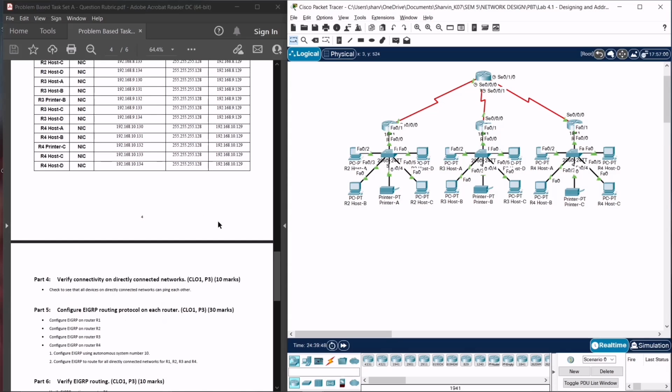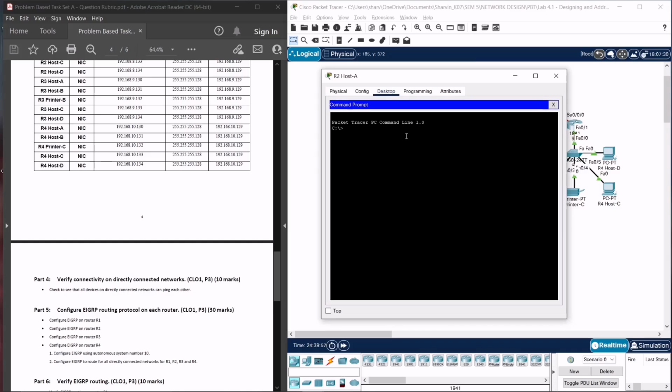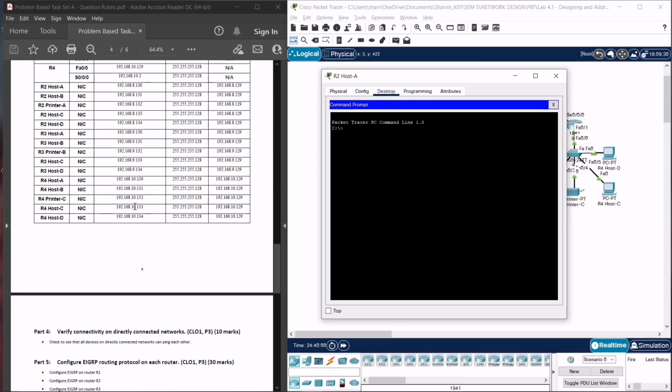Okay, now let's go to part 4, which is verify connectivity on directly connected networks. So let's take R2 and ping the connected IP address, which is 192.168.8.131, host B in the R2 LAN.